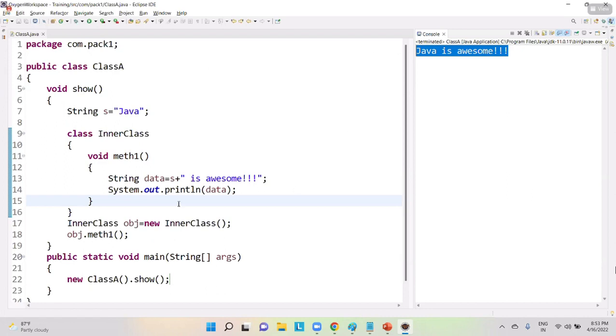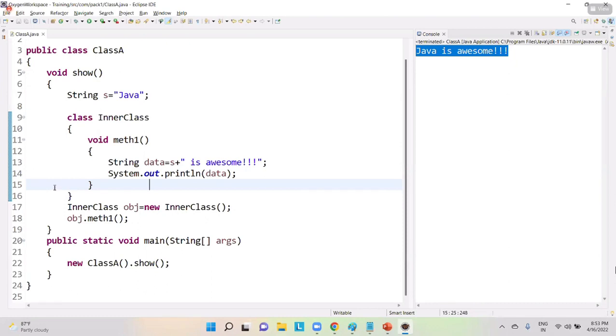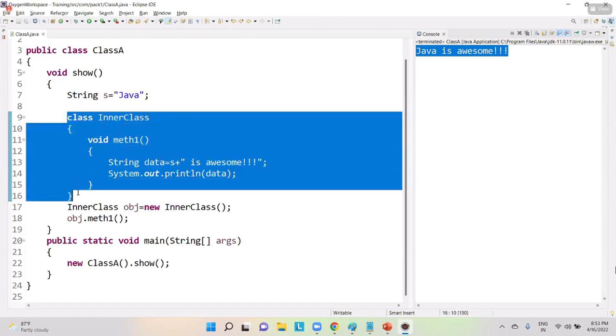Anyways, guys, I hope you got an idea about this method local inner class. Very, very simple. Method local inner class means if you are trying to write a class inside a method, that is known as method local inner class. Can we write a main method inside a method local inner class? No, I cannot. Why can I not write?